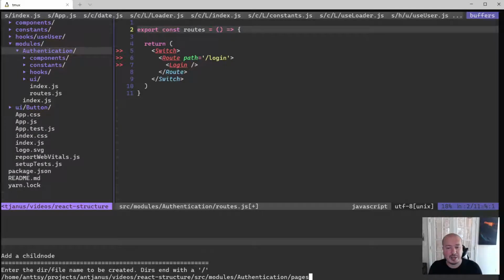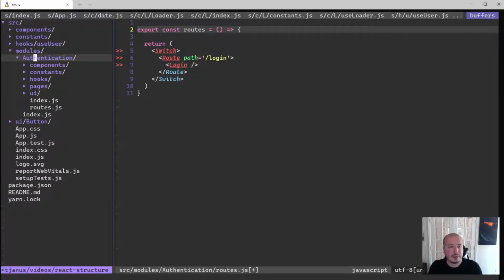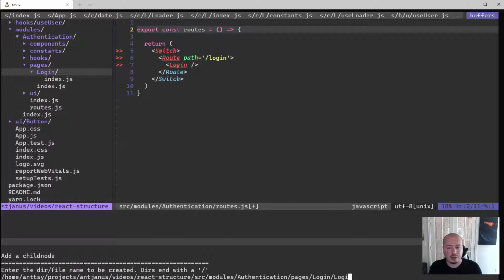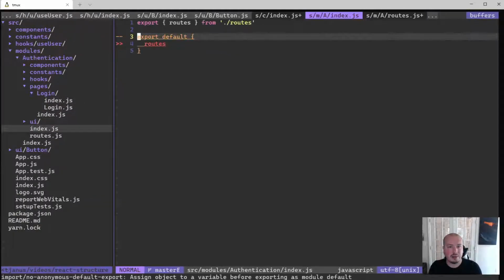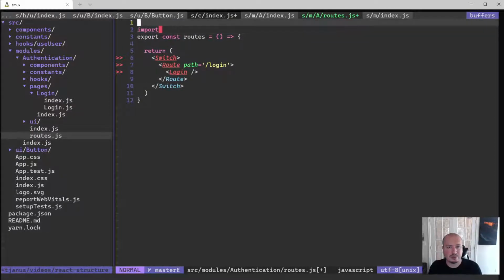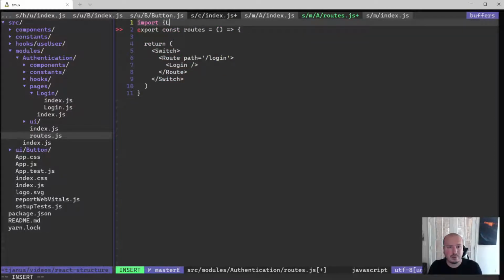So we're going to call it pages. And inside of pages, we're going to create our login page. And again, index.js, login.js. And when we import into our routing, we would do login from pages.